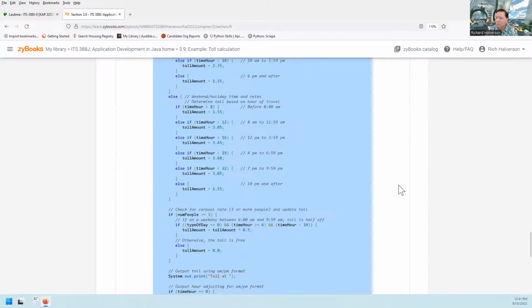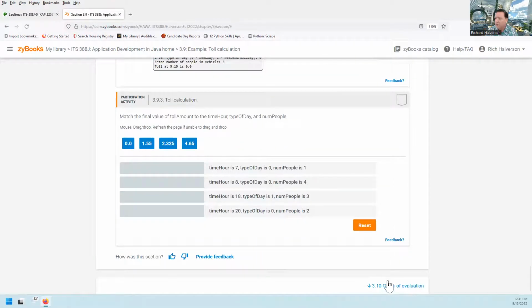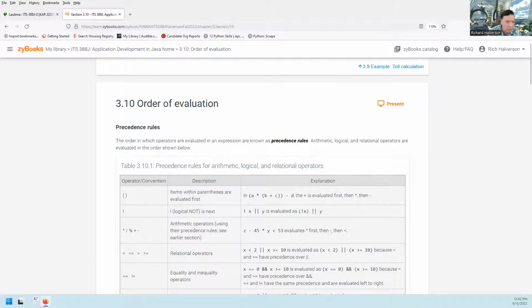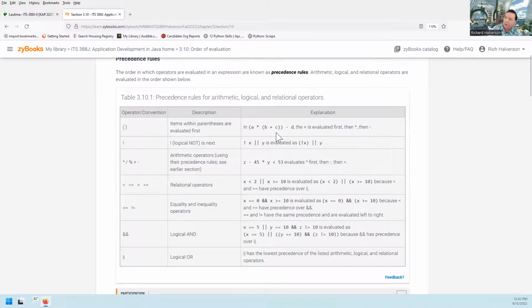Tolls. What are tolls? All right. So order of evaluation. Oh God, what are we? Oh, that's what we have. Okay, of course, this is important. You got to know this. Parentheses matter, operator precedence. You know, parentheses is the most important.